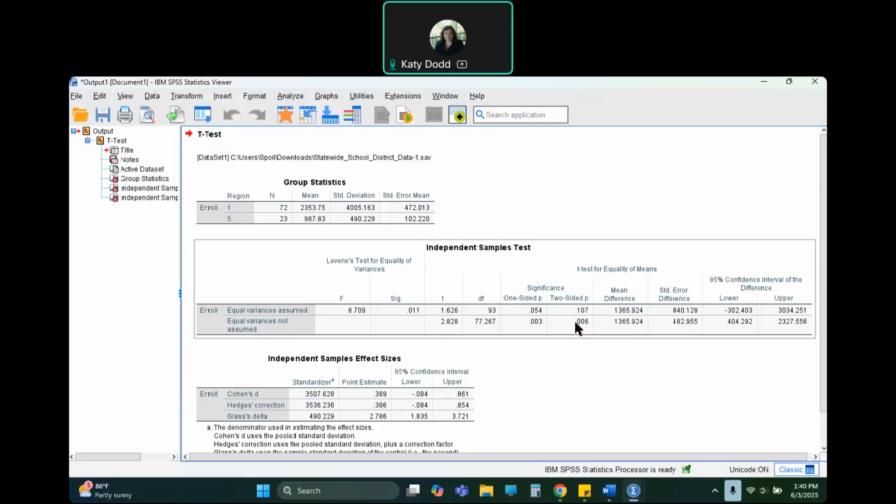And since we're going to assume that all other conditions for the t-test were met, that gives us a reliable basis for concluding that the enrollment levels differ significantly between these two regions. And that is how I would conduct this test in SPSS.